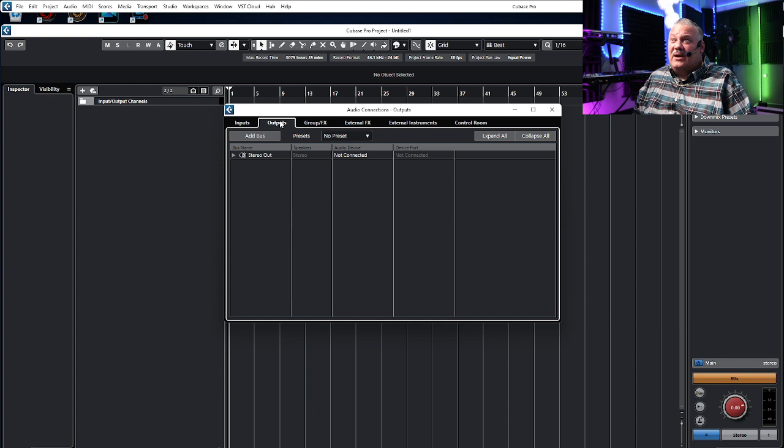Then I'm going to go to my outputs and see here it says not connected. The audio device should be your interface. In this case, mine is the Focusrite. And we're all done.